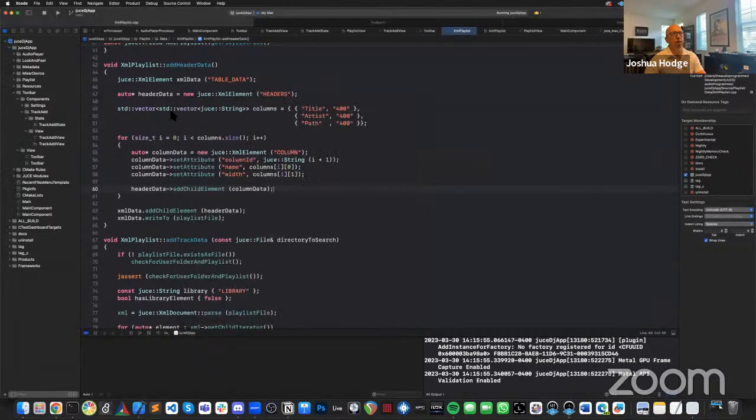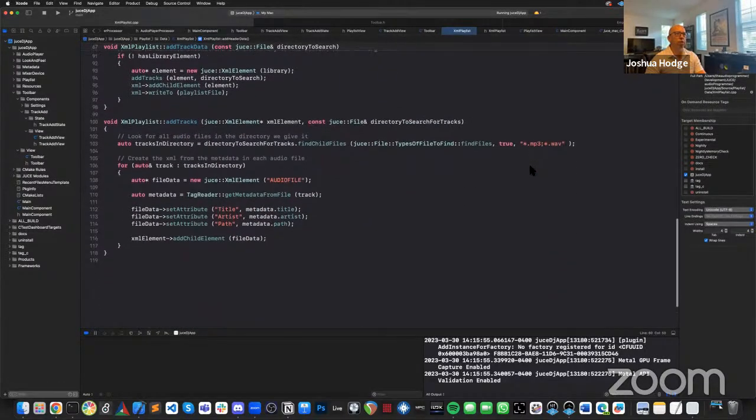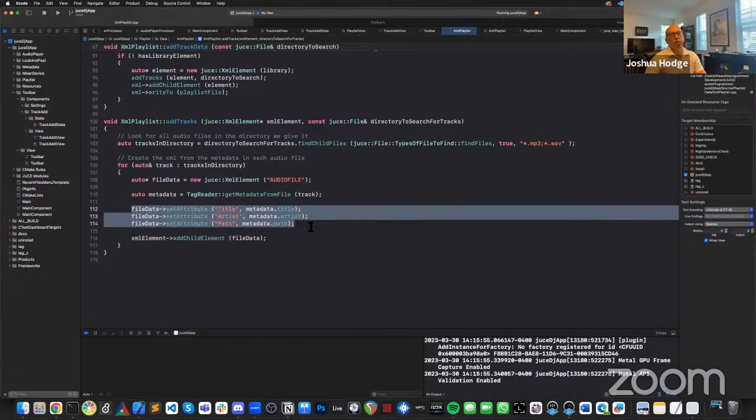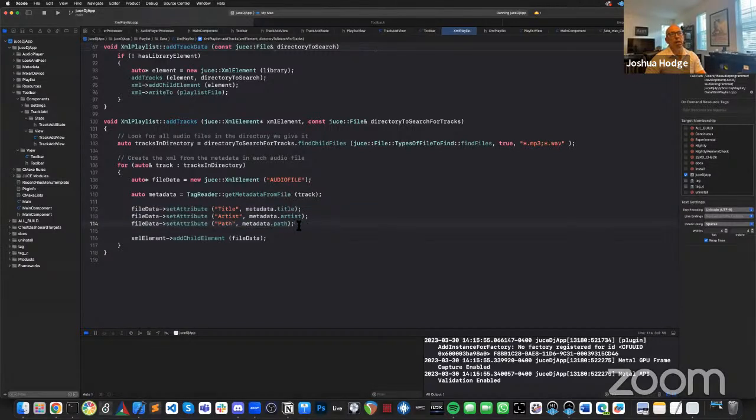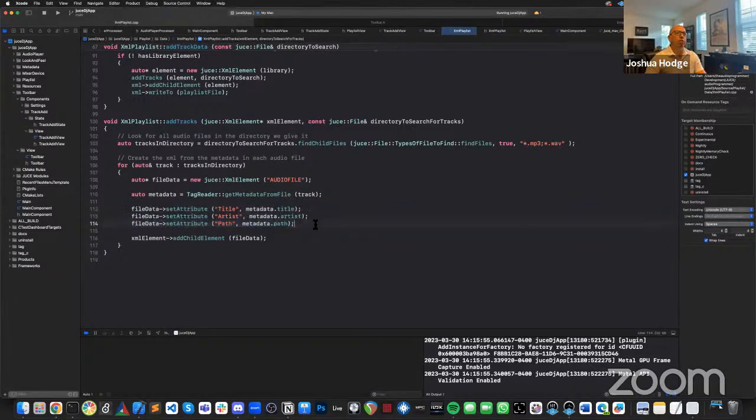So then if we go down here to this add tracks function, we can see that we're going through this directory, looking for any MP3 or wave tracks. Then we're looking through the metadata using our third-party metadata library, and we're scanning the header of each of those audio files, and using those to populate our XML.